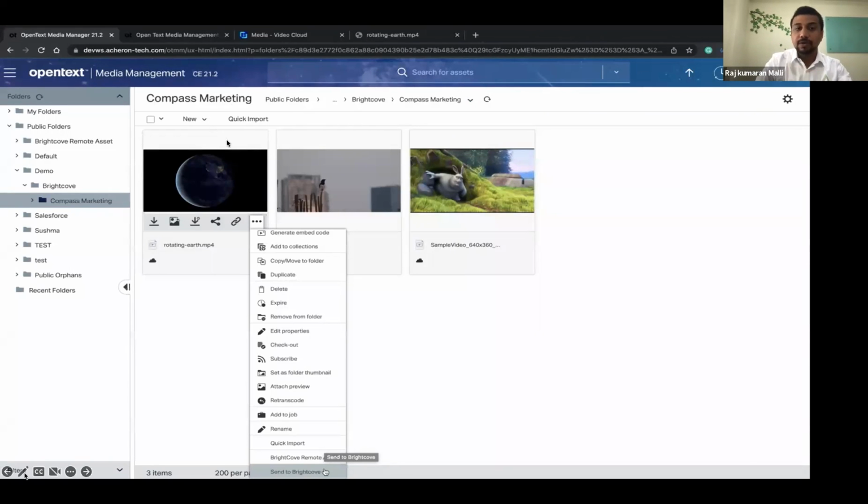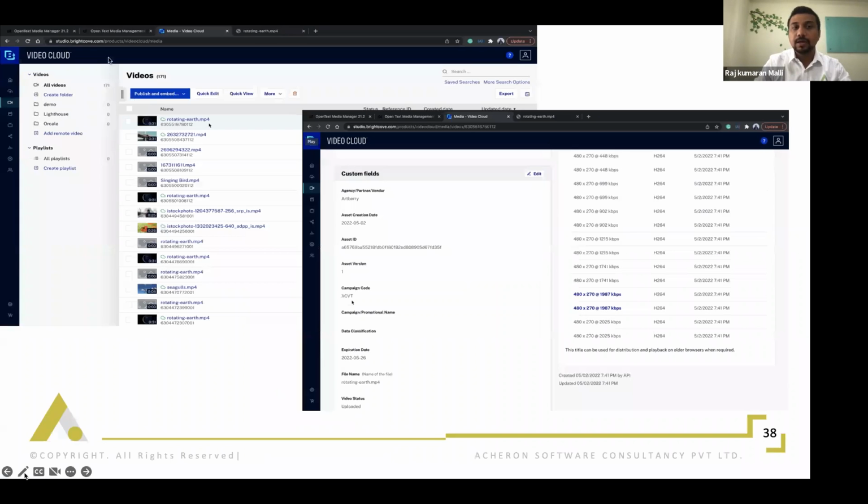So all you have to do is, based on your permissions, go and click those options and say, I want to send this to Brightcove, right? That's all you need to do. When you do that, it automatically publishes the content to Brightcove, and it puts an indicator that it's published and available in Brightcove, right? So you can see that it comes directly into Brightcove.